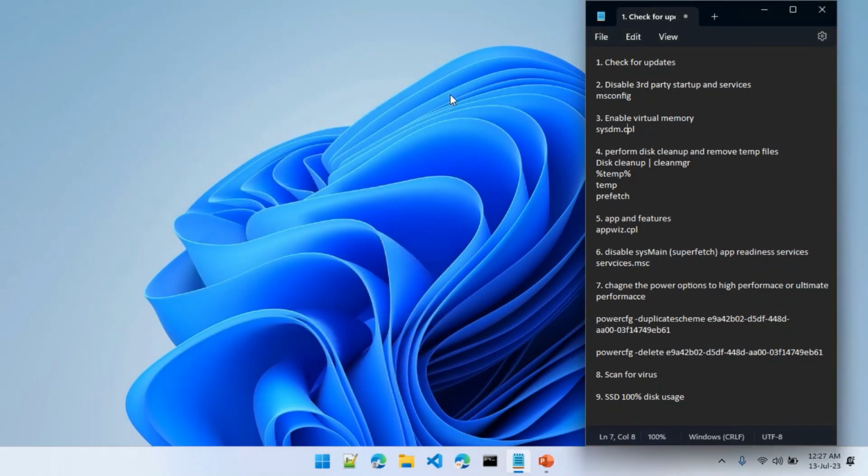And after performing a few troubleshooting steps, you will get an option to restart the computer. Make sure you don't restart right now. Restart after we have completed all the troubleshooting steps. So the next would be to perform disk cleanup and remove temporary files.